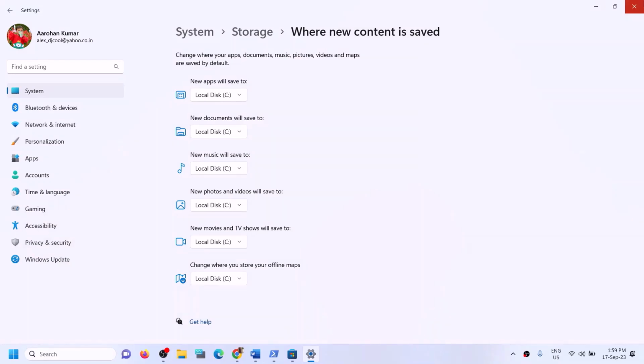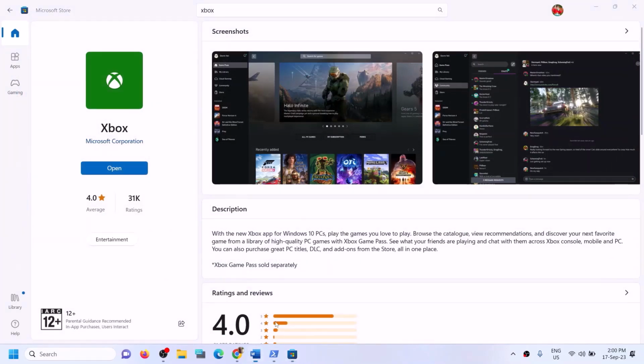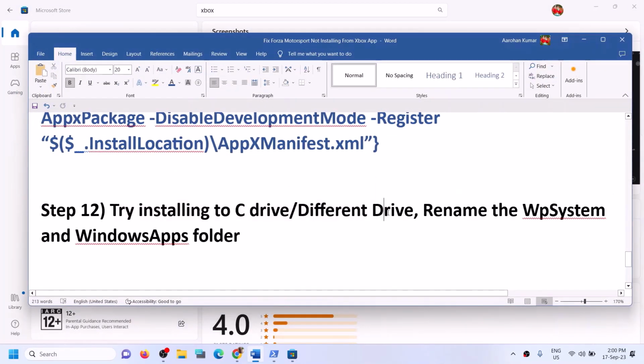Suppose you were already trying to install the game to C drive and you are facing the problem. In that case, you can come to this location and select a different drive. Here you can try any other drive and then click on apply. So first of all, try to install the game to C drive. But if you're already trying to install the game to C drive, then you can try a different drive. This is for new apps will save to, not for others. You can select C drive first, and if that does not work, you can try D drive. So try to install the game to C drive or a different drive and then check.